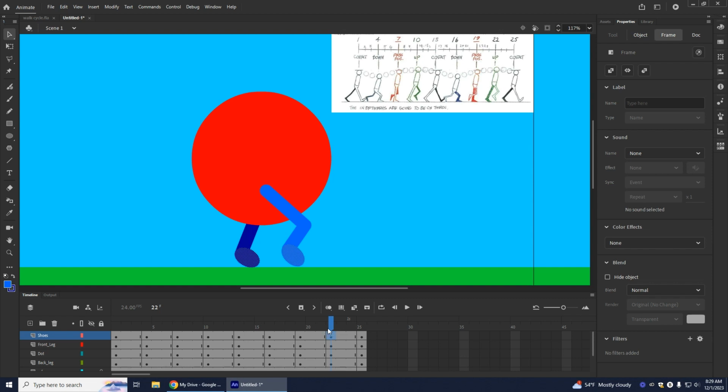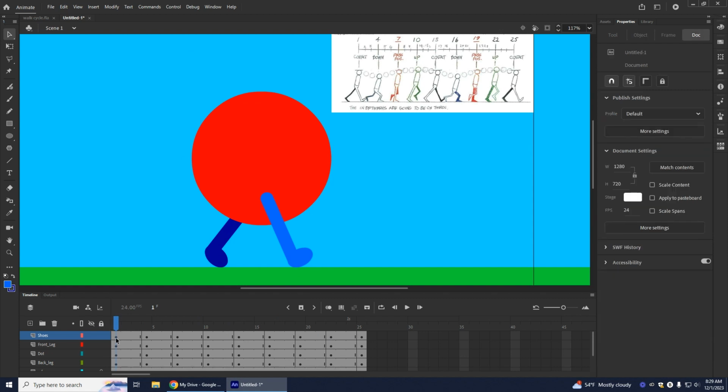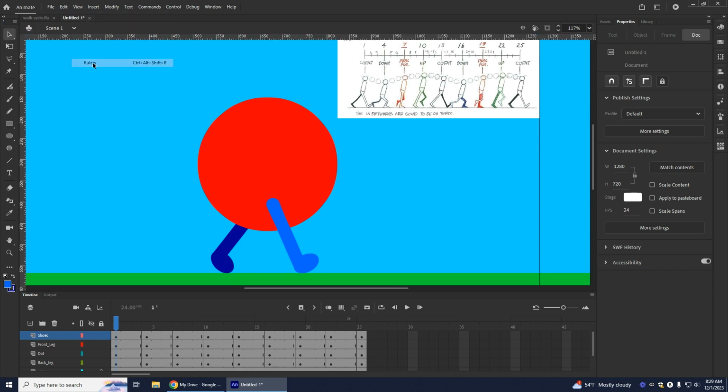So we did all the poses. Now what we're going to do is go back. Let's go back to this front frame and go to View, Show Rulers. You're going to drag your guideline down, okay? And this is going to be our contact. It's not quite right. Just put it right there at the tip of your circle. Okay, so now we're going to go to frame 4.